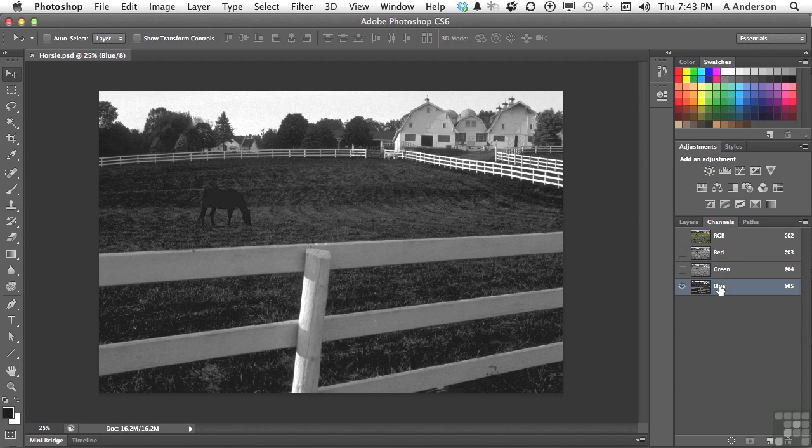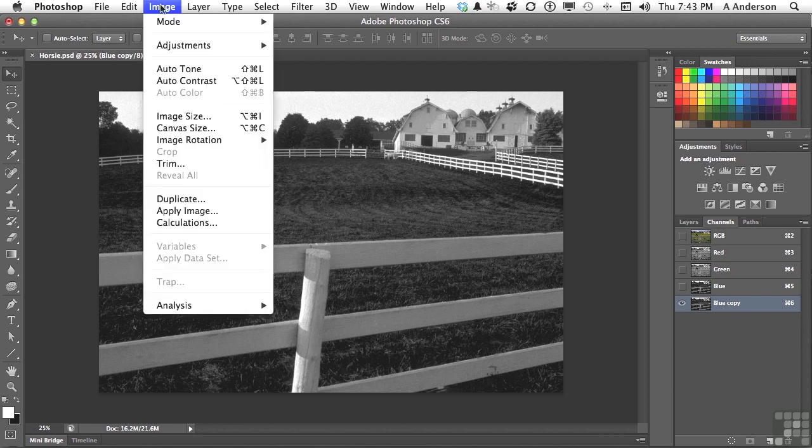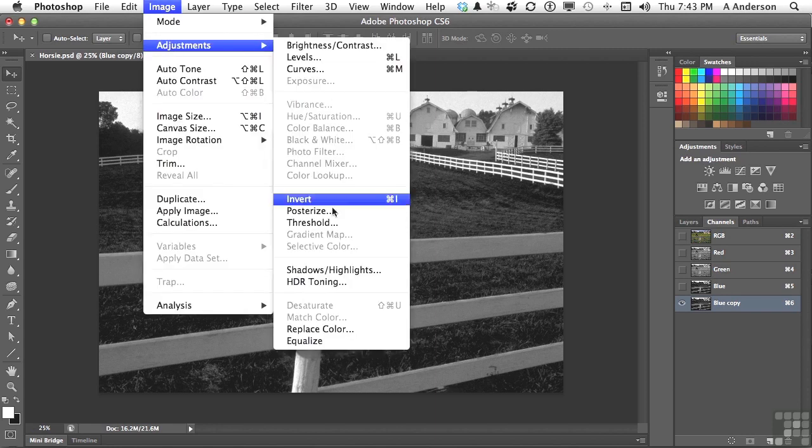Make a copy of it. All you got to do is make a copy. Drag it down the new icon. Once you have the copy, select the copy. Go to the word image and go down to adjustments and select threshold.